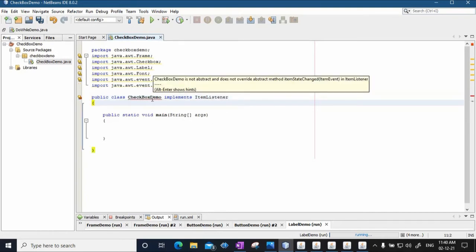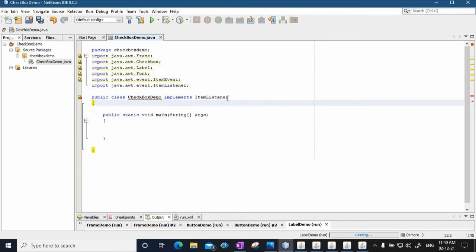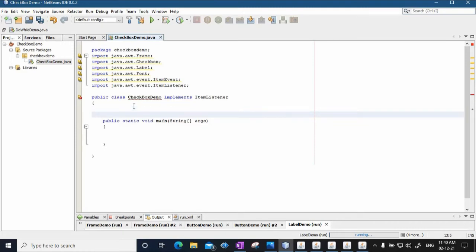Okay, public class CheckboxDemo implements the ItemListener interface. Now what I want to do is create three checkboxes. The first checkbox will represent the Java language, the second checkbox will represent the Python language, and the third checkbox will represent the C++ language. So I will declare checkbox variables. I will say Checkbox cbJava. Okay, that's for Java.